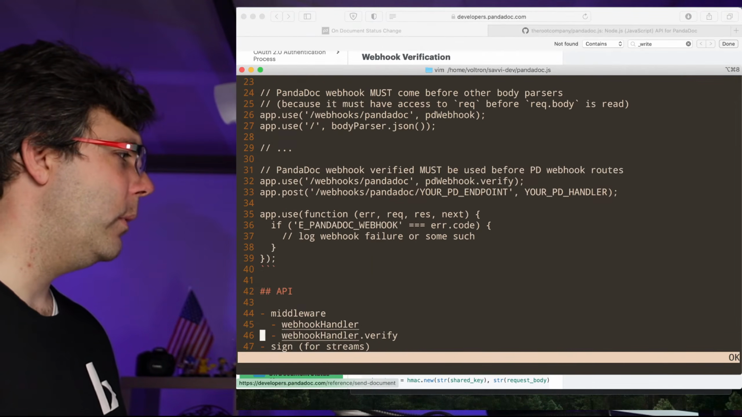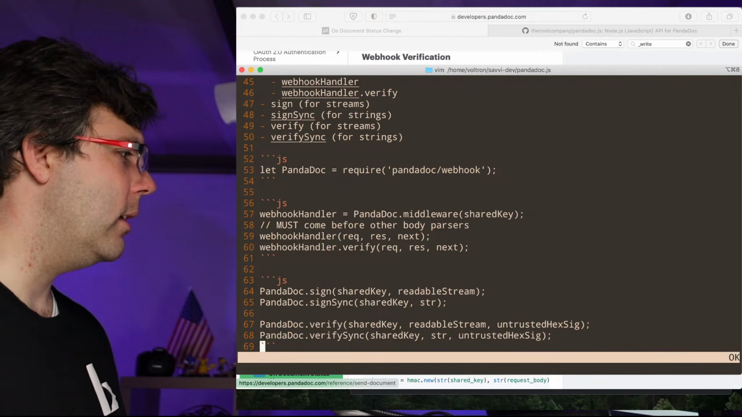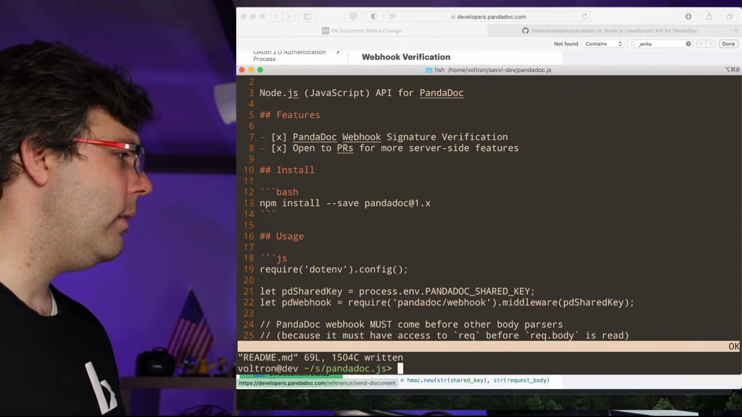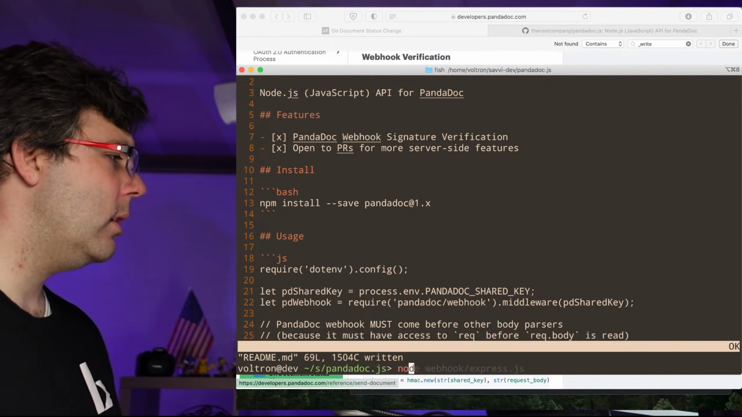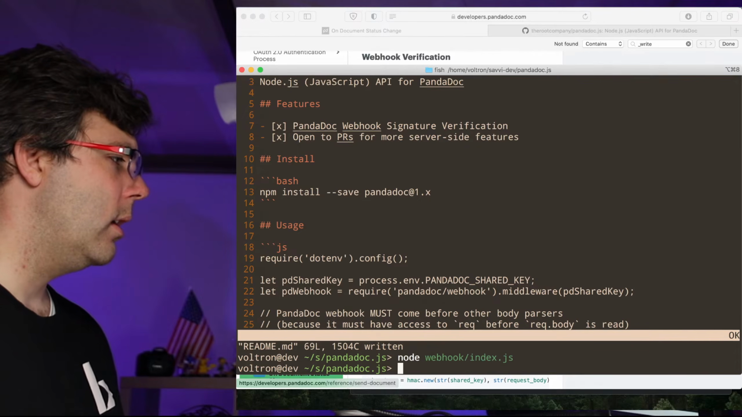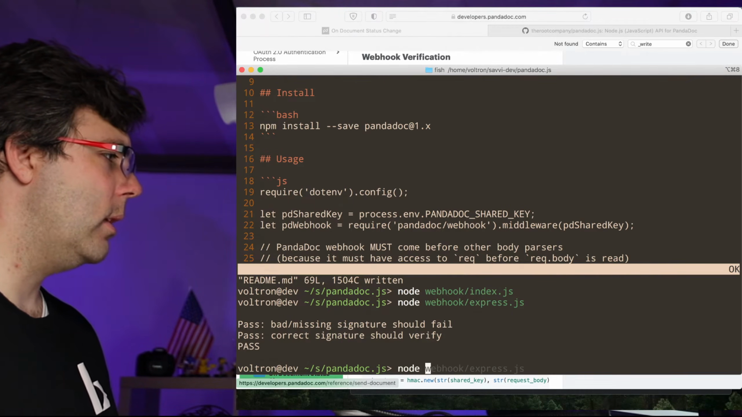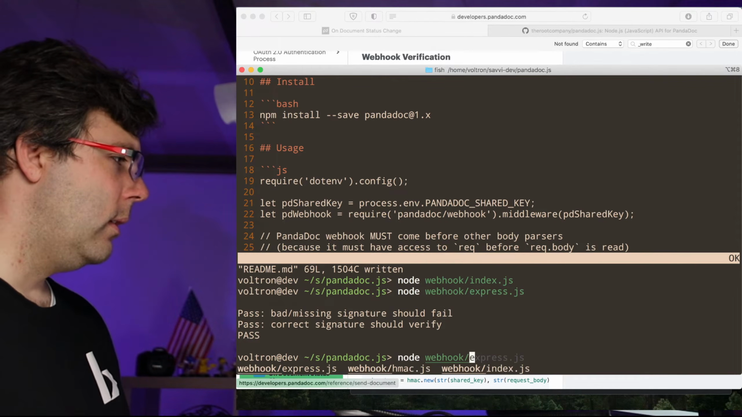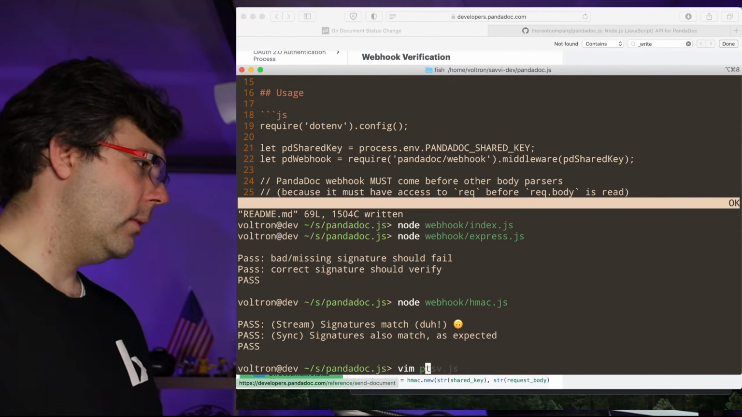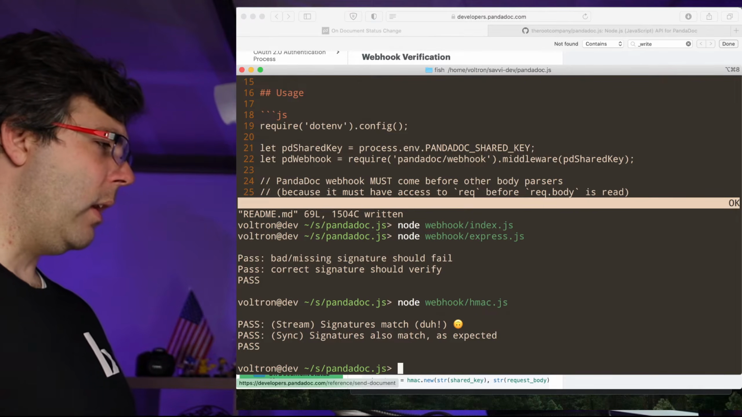But I think this is good. We got a good usage example here. Yeah, I think everything's ready to go. I'm just going to go ahead and make sure when I do that, nothing breaks. When I do this, it passes. When I do this, it passes.